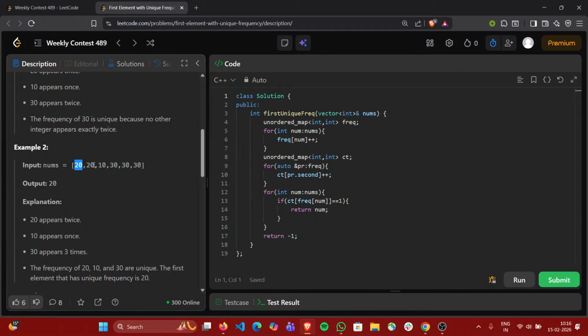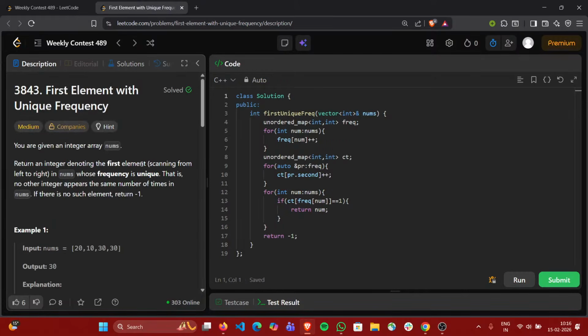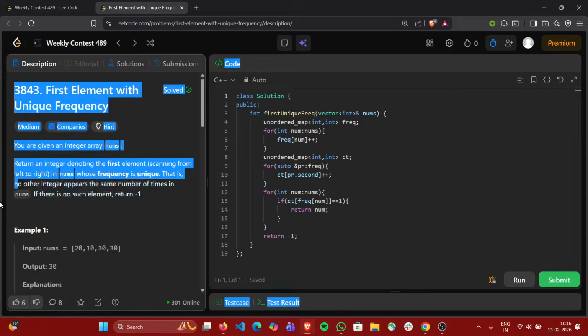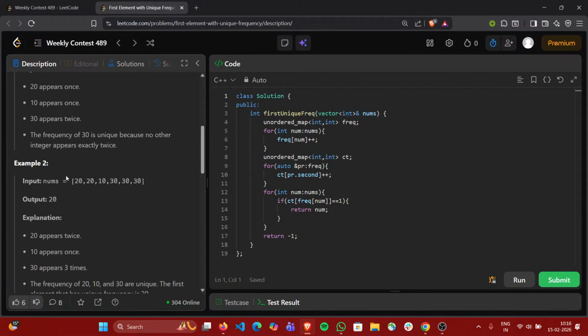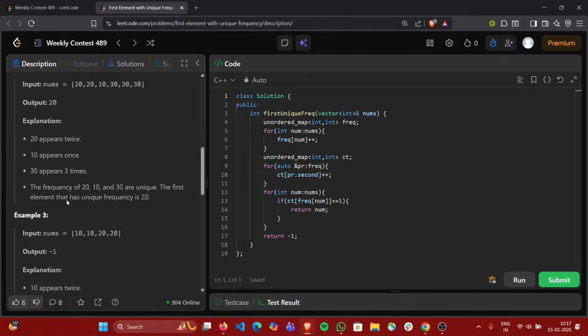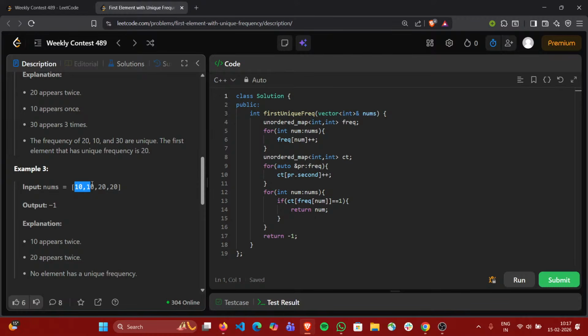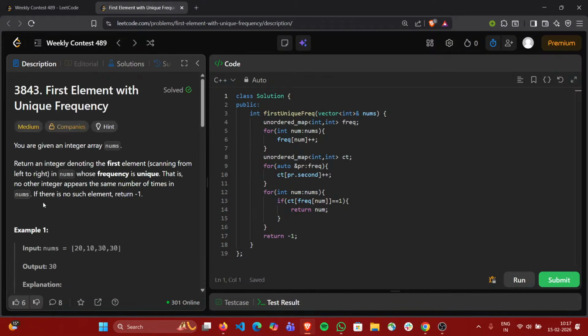Now let us try for this. 20 has a frequency of 2, 10 has a frequency of 1, 30 has a frequency of 3. Now you will see that 20 has a unique frequency, 10 also has a unique frequency, 30 also has a unique frequency. But it is said that no other integer appears the same number of times in nums, and scanning from left to right is written. So you will start scanning from here. You start with 20 and it has a unique frequency, so the answer has to be 20. In this case, 10 has a frequency of 2, 20 also has a frequency of 2. So there is no element that has a unique frequency, right? So you will return -1. These are the three cases that had to be covered.